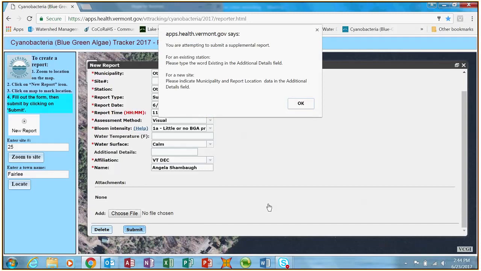Now, because this is a supplemental report, you'll get this drop-down box reminding you that this is a supplemental report. If this is an existing station, so if you have a site number and you have a place that you've been reporting from, you will type the word existing here in this box where it says additional details. If this is a new site, which is the case for Lake Morley, you'll need to include the municipality and the location in that field.